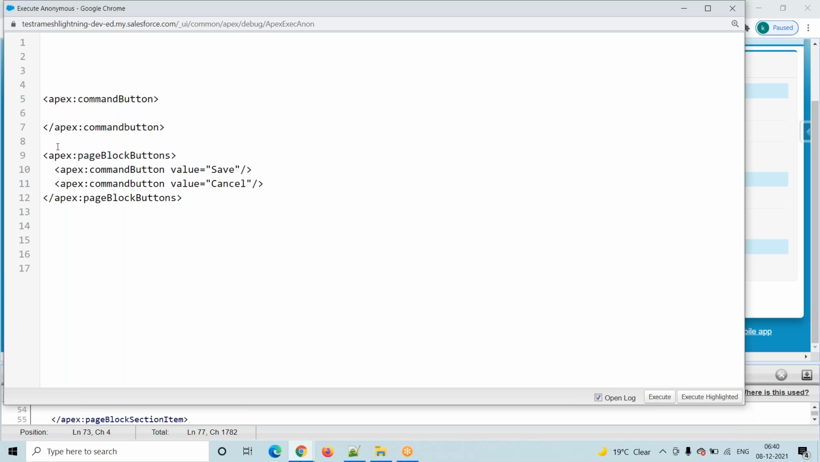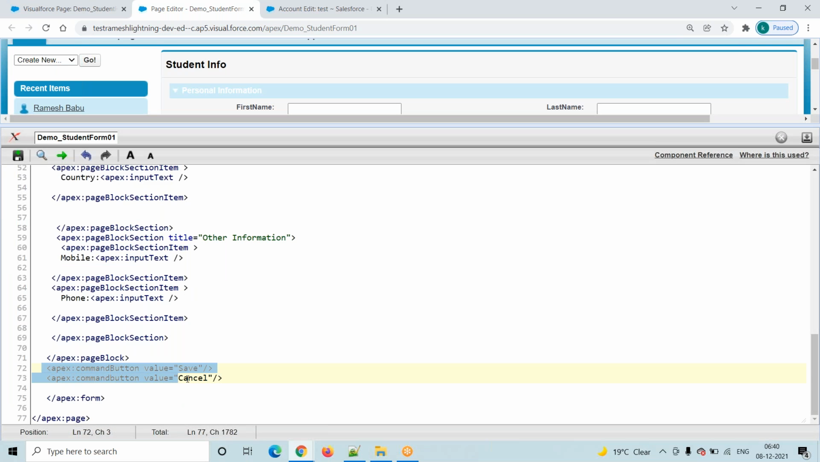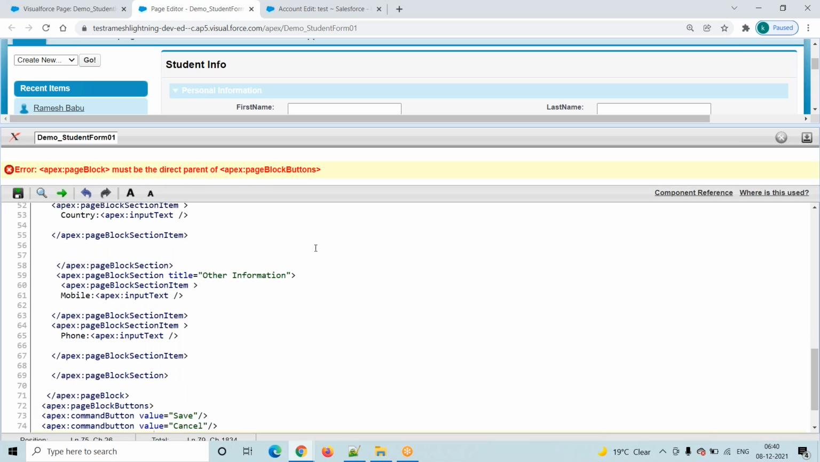So the top of the tag should be here. For example, I will copy this code, go to here, and copy wherever we want. Wherever you want, just go and copy here. Try to save this one. See what it is showing.